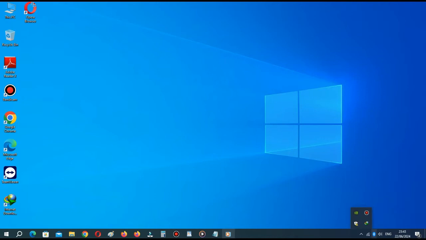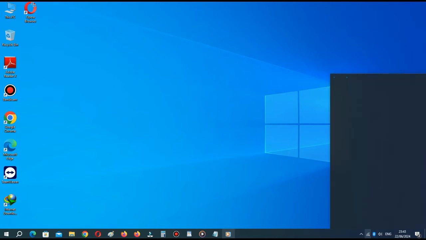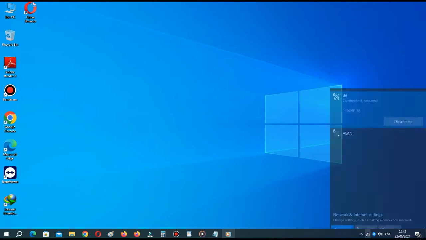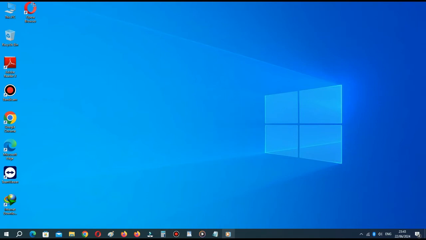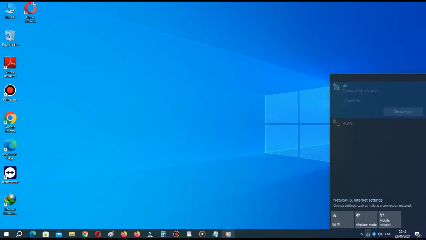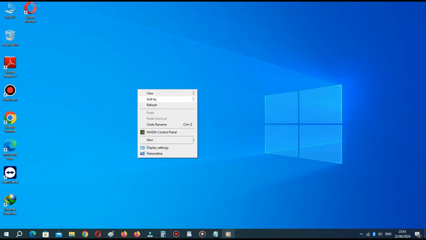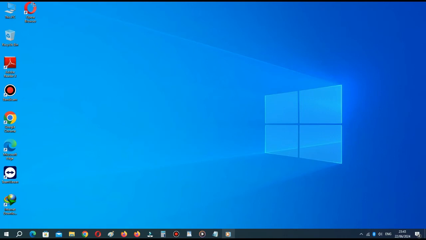Sometimes, a simple restart can fix the problem. Restart your computer and see if the Wi-Fi network appears. If it doesn't, restart your router. Unplug the power cord from the router, wait for about 30 seconds, then plug it back in. Allow the router a few minutes to reboot.